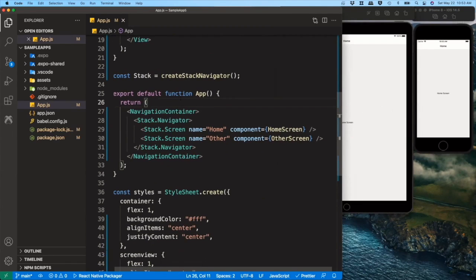However, our application now has two routes. We have a home route and an other route. A route can be specified by using the screen component. The screen component accepts a name property which corresponds to the name of the route we will use to navigate, and a component property which corresponds to the component it will render. In this case, the home route corresponds to the home screen component, and the other route corresponds to the other screen component.